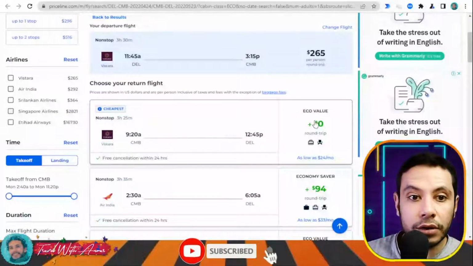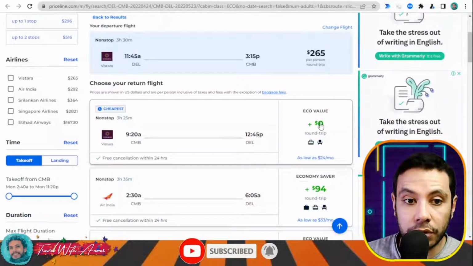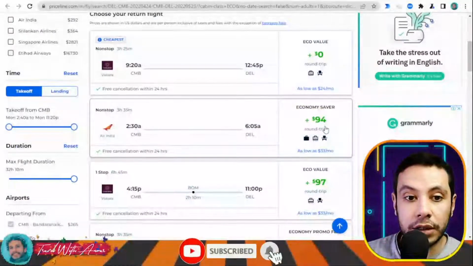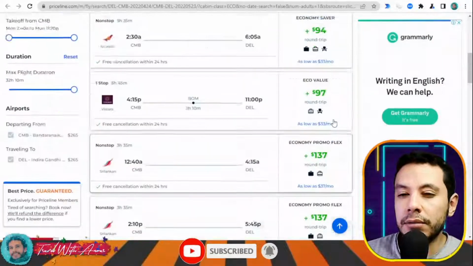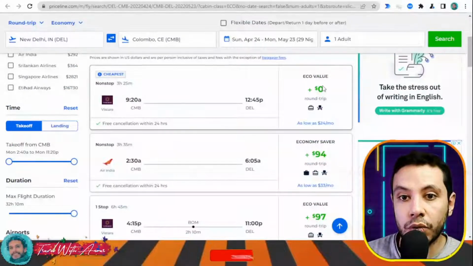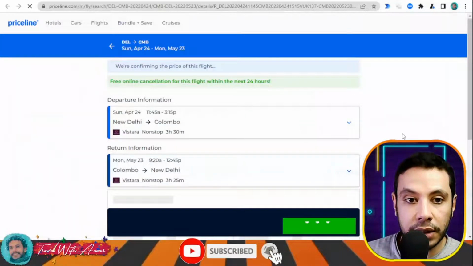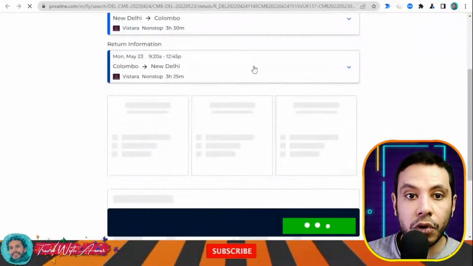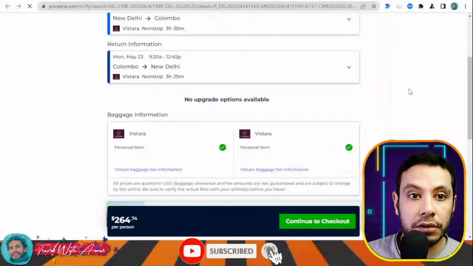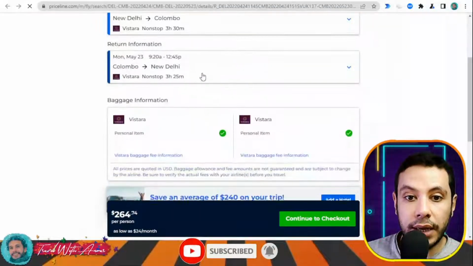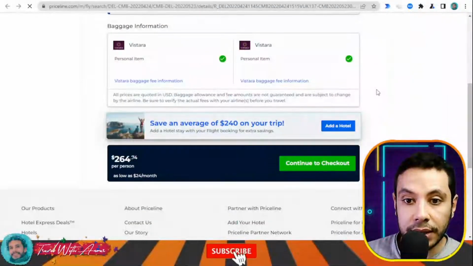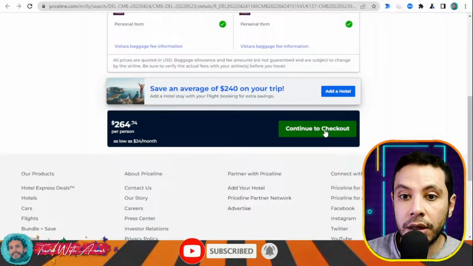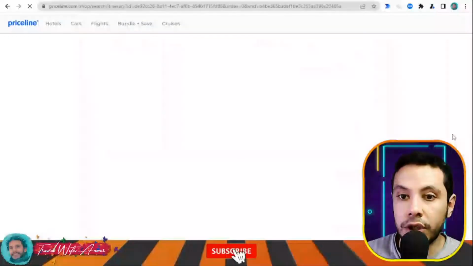Okay, so now I need to choose my return flight also. I will choose this one as my return flight, or you can choose another flight here as a return flight. They are flexible, but I will choose this one. And here I have my departure flight, and I also have my return flight from New Delhi to Colombo on the day, and from Colombo to New Delhi on the day. And now I need to check out, so I will click here, continue to check out.